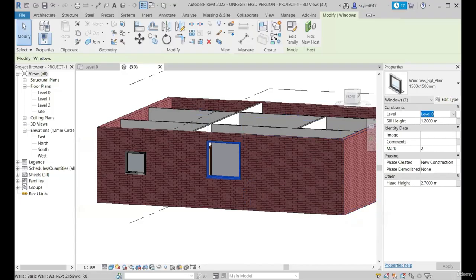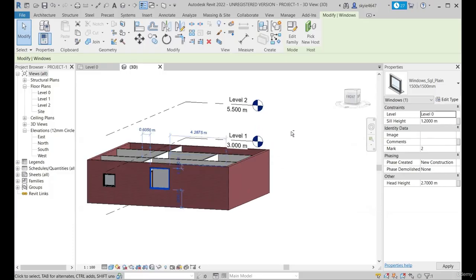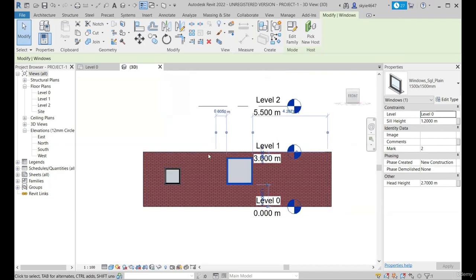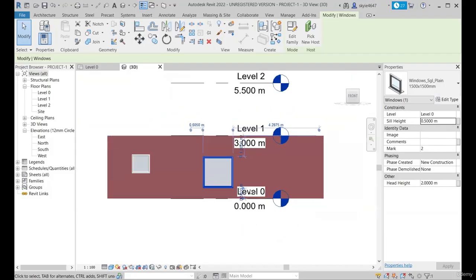Similarly, you have the level constraint here, like the window is associated to Level 0. If you want, you can associate it to any of the levels as per the requirement, the levels on which you are working. Currently we are dealing with Level 0, so the window is associated with Level 0. And sill height, for now it's 1.2. If you want to make it 0.5, just add it here, and the changes will be reflected.